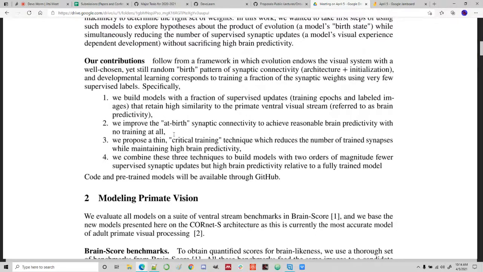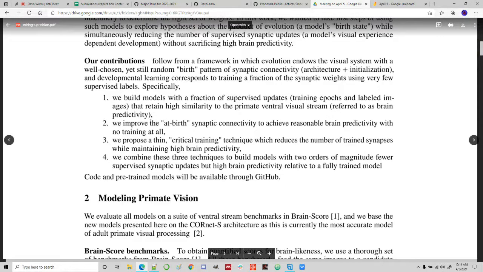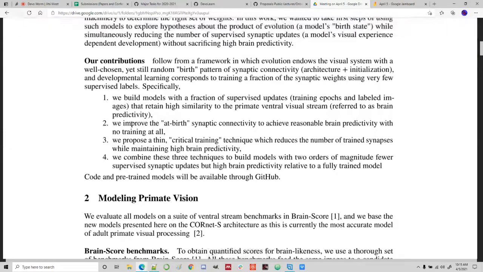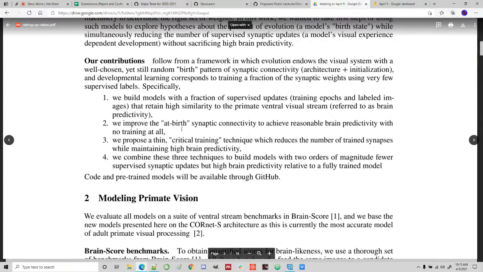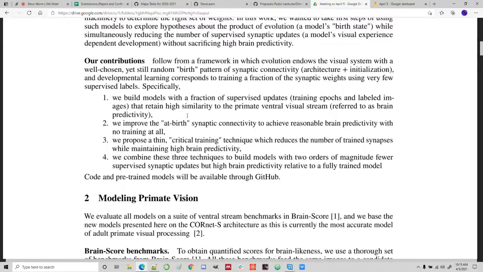So these are the approaches that they're using. They build models of the fraction of supervised updates that retain high similarity to the primate visual system. They call that brain predictivity. They just want to be able to match it up with the biological model. We improve the at-birth synaptic connectivity to achieve reasonable brain predictivity with no training at all. So they use this at-birth connectivity, which is just a dense random connectivity. We propose a thin critical training technique, which reduces the number of trained synapses while maintaining a high brain predictivity.